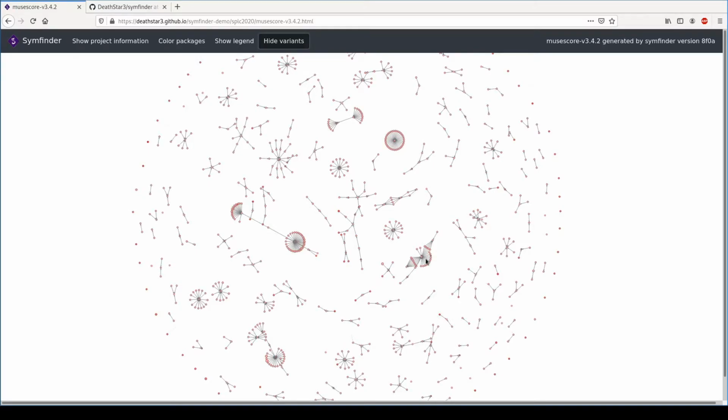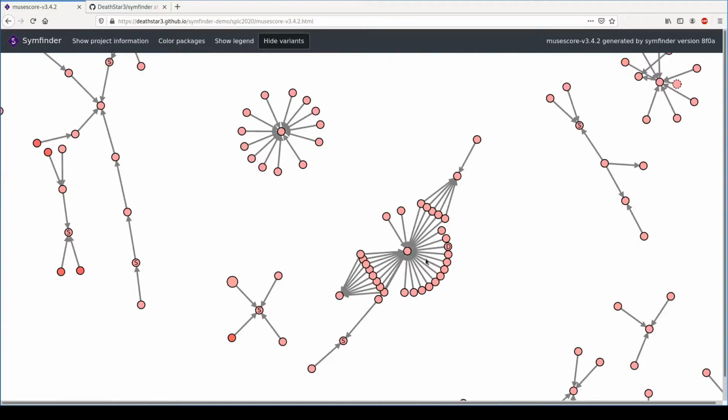Zones with a high density of symmetry are likely to represent variability implementation, as we can see on this tree, representing the different elements of a musical score.